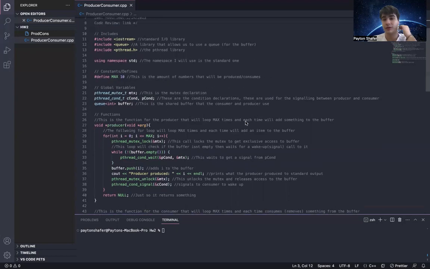These conditions are for signaling between the two parties, so the producer can signal something to the consumer and vice versa. And then lastly, we have this q, which is a queue of ints. So it's going to consist of all integers, and this is what the buffer is going to be. This is the shared buffer between the consumer and producer.